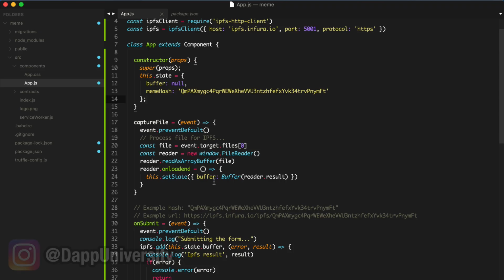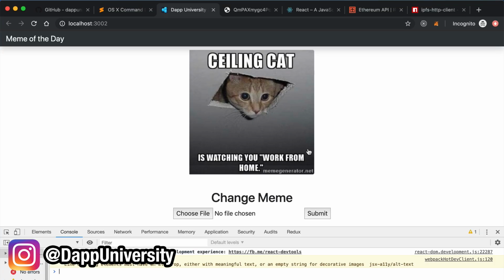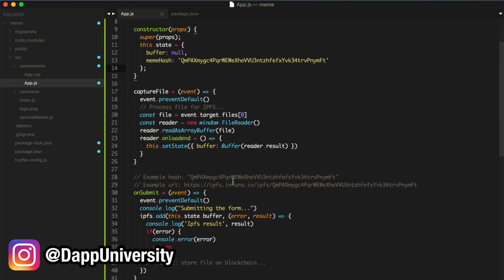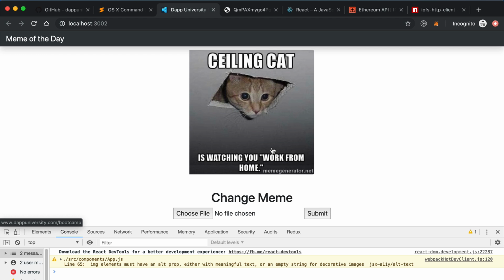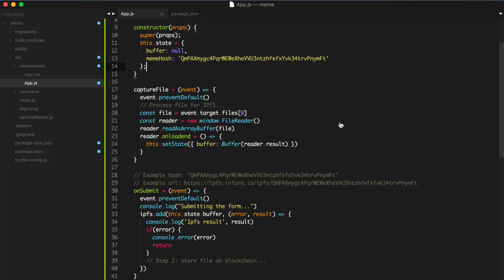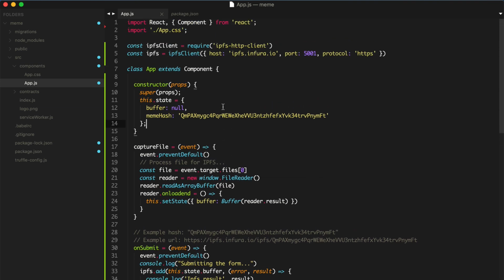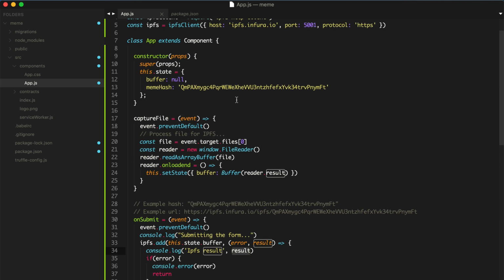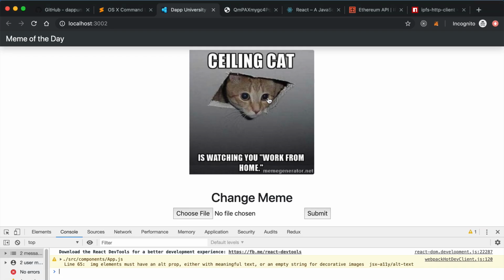So let's actually try to do it dynamically. So there's our default meme. All right, so now let's try to change this image, right? Let's post a new file to IPFS and then change this inside of our app, okay? So how do we do that? Well, we need to add a new file to IPFS, and we want to show the result, and then we want to update the state of the meme hash, right, to include that result, okay?